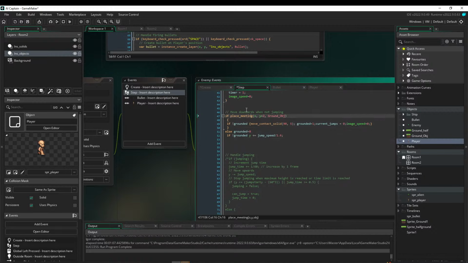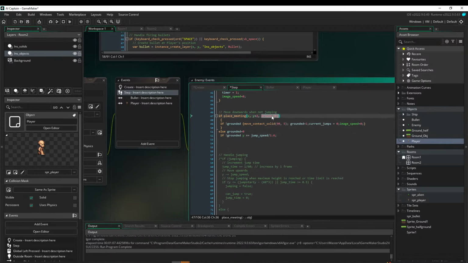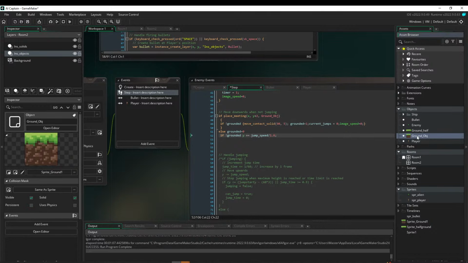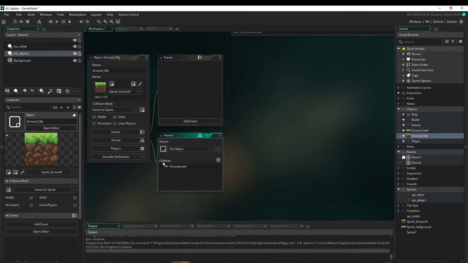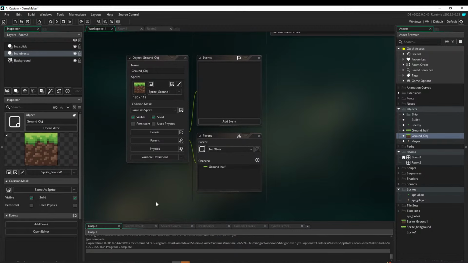What this code is doing is checking to see what's 2 pixels below the enemy object sprite, just to check whether there's ground there. Our ground is called ground object. In our case, ground object is a parent object. So if we go to ground object, you can see the children are ground half. Any object which is either ground object or has a parent of ground object is going to be seen as the solid ground object.